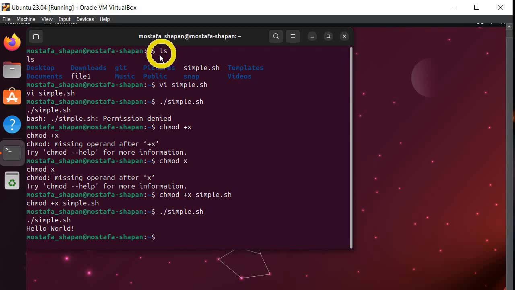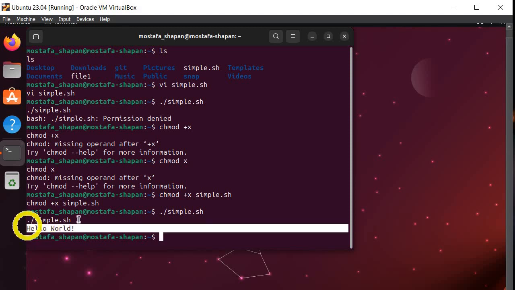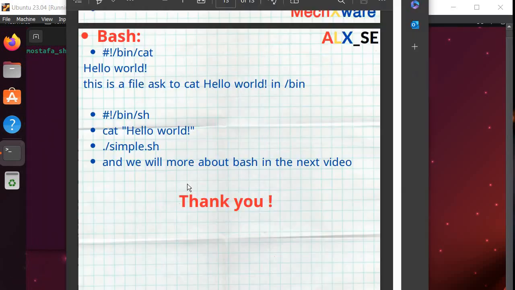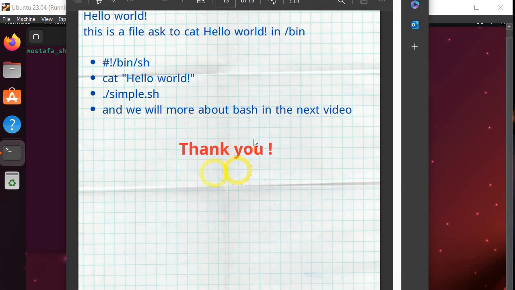He wants to do this again, but when I close the terminal and open it. But I want you to know that when you run this with ./simple.sh, it will print this only. And we are here finished with our video.